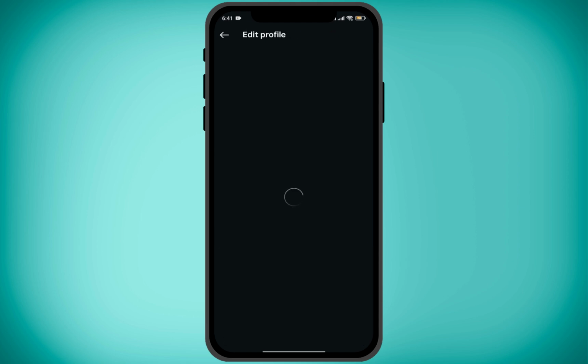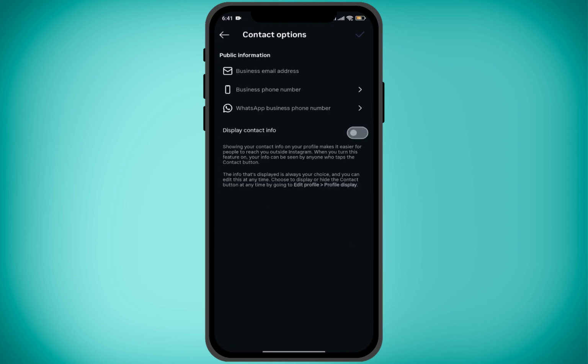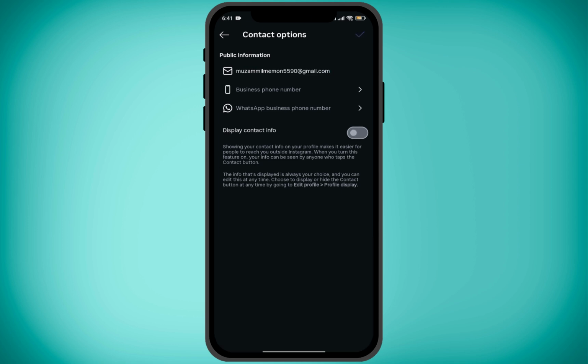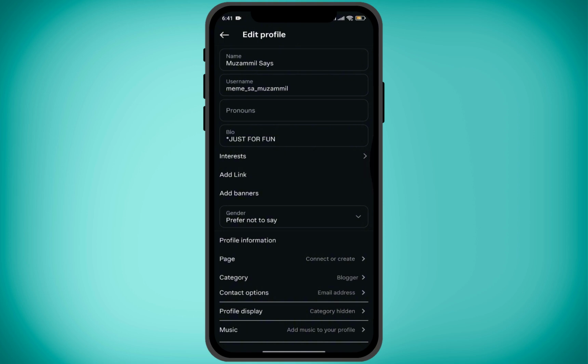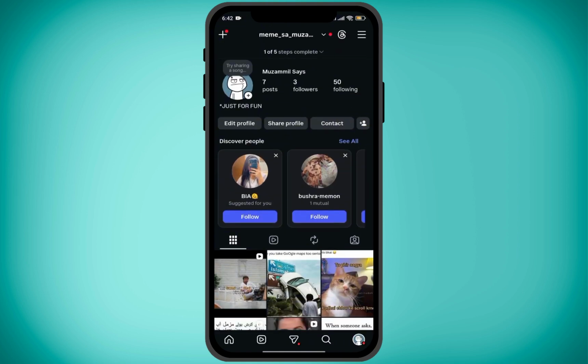Now tap on Edit Profile. Scroll down and select Contact Options. Here, you can add your email address, phone number, or WhatsApp business number. Enter your email address. Then enable the option to display contact info. Tap on the tick to save. And that's it. Your email button will now appear on your profile. Anyone can tap it and see your email.